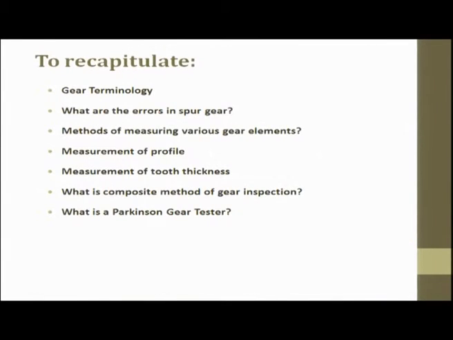To recap what we have seen in this chapter, we first saw gears and various types of gear, then gear terminologies, and the different types of spur gear errors, where we saw run out. Why spur gear? Because it is the simplest gear, and for other gears, for example helical, where the teeth are at an angle, it will be a small variation. Then we saw various methods of measuring gear elements.